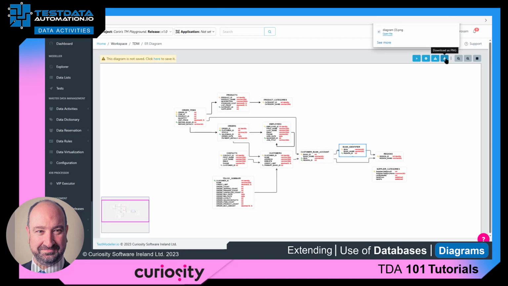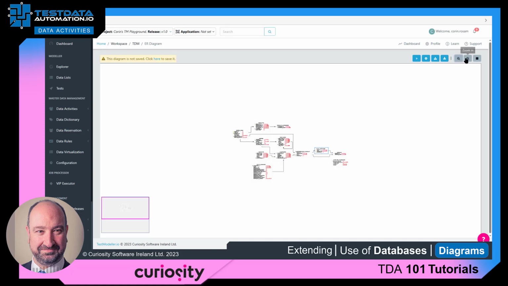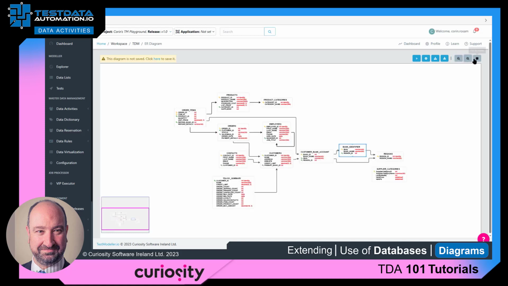As it suggests, this downloads an image of the whole diagram, useful if you want to share the diagram, but also if you zoom out. Image software can often do a better job of displaying small text. Then there is Zoom Out and Zoom In. And the last button is Fit to View.